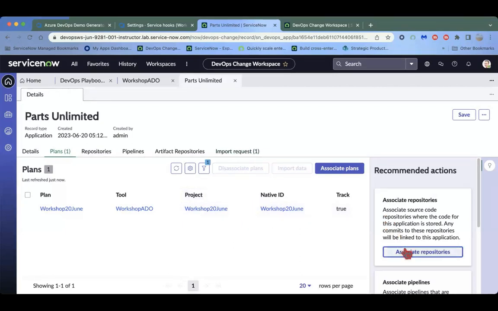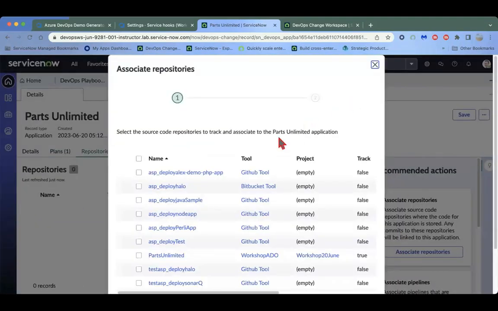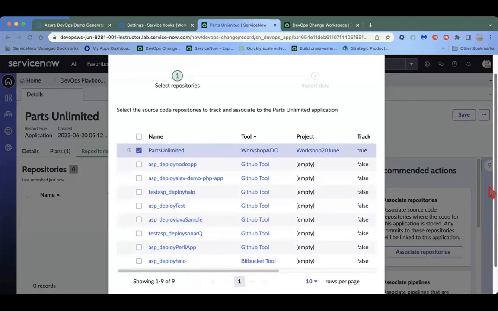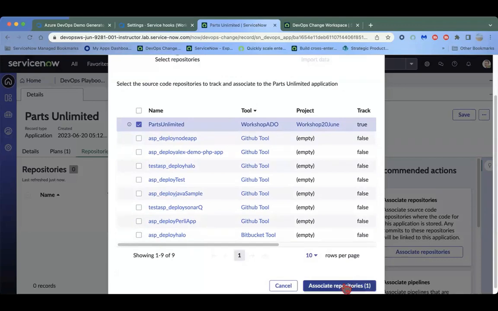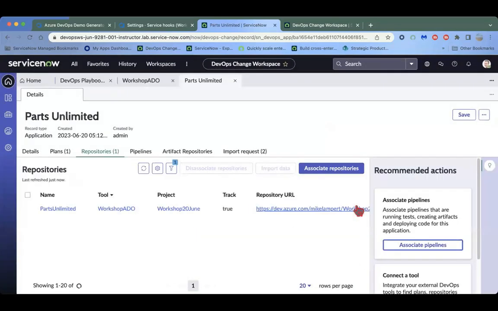Next, we'll do the same thing for the repositories. So associate repositories, click on that one and follow the same steps. So click on tool to make sure that you're selecting the right one, depending on what you named your tool. I want to make sure I'm selecting Parts Unlimited here. And then associate repositories. And again, just go back 2 months, so 04, and import all that data. And again, there's an import request that's been triggered there.